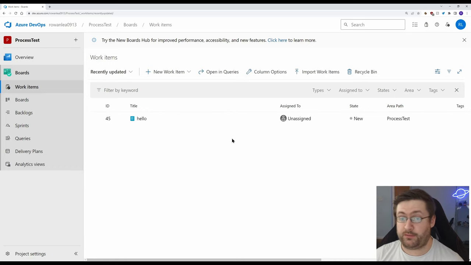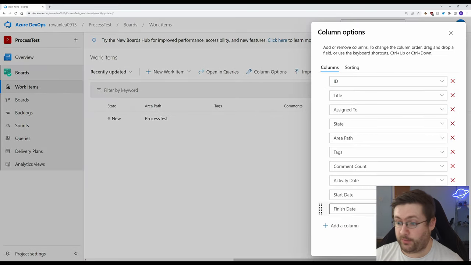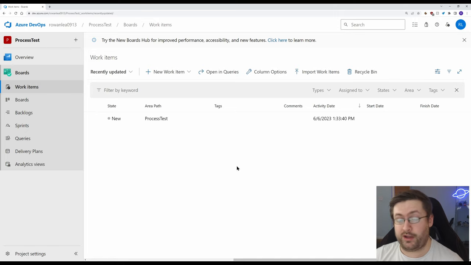Okay, so recently I was chatting with someone online and they were having trouble adding the start date and finish date to their work item. They got the columns like I do here, start date and finish date, which you can add in the column options, but they couldn't get it to appear on the work item itself.